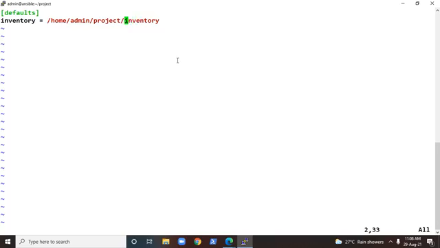Because this ansible.cfg is already inside the project directory, instead of mentioning the absolute path, you can just say the inventory is going to be inside the current directory. But it's not mandatory to have the inventory file within the Ansible project directory. You can create the inventory file anywhere, but I'm just going to create it inside the project directory. So I'll say ./inventory. It means it's in the current directory.